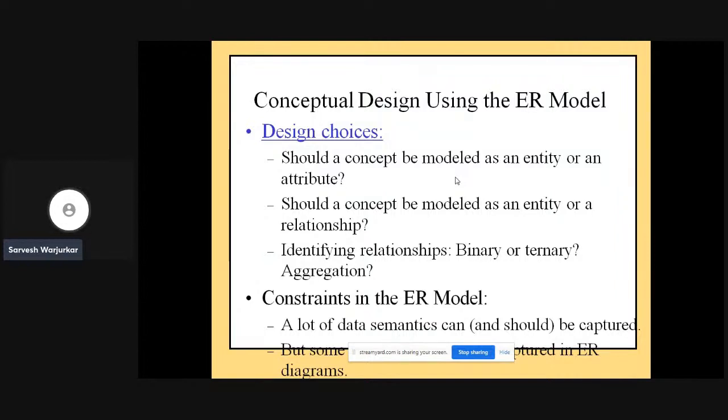Next is, should a concept be modeled as an entity or a relationship? It is dealing with the relationship, or it is dealing with the attribute. If it is dealing with the attribute, we can say that it may be binary or ternary. It may be an aggregation. Which type of relationship between these two, we need to again identify? There are various constraints that we always take care of.